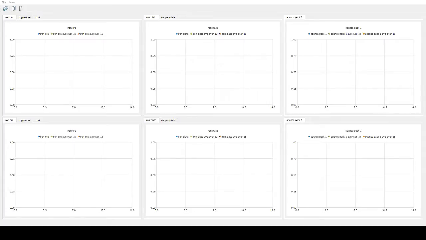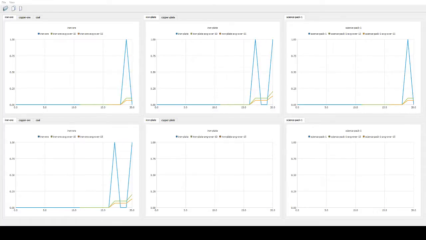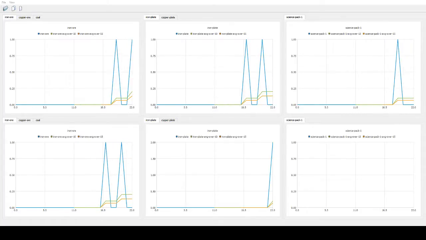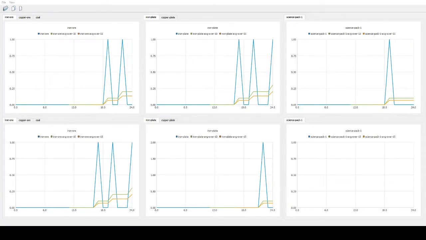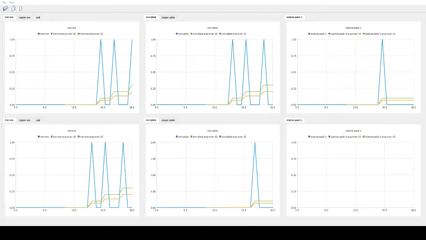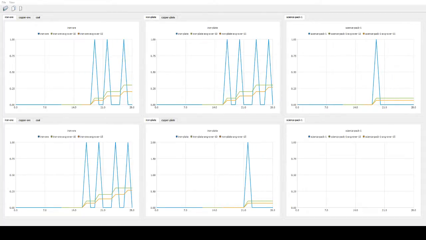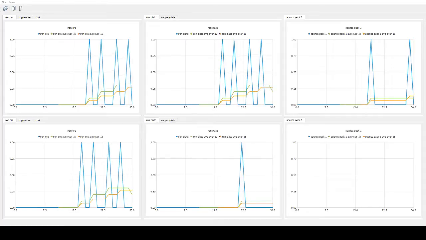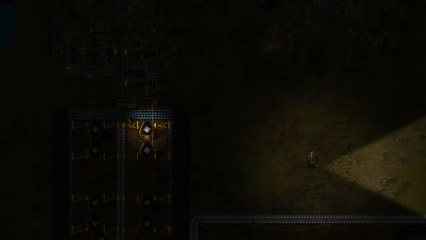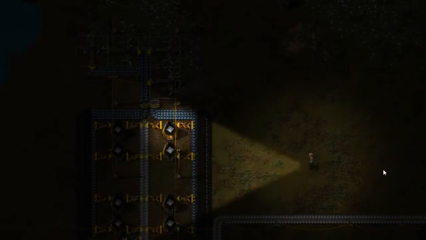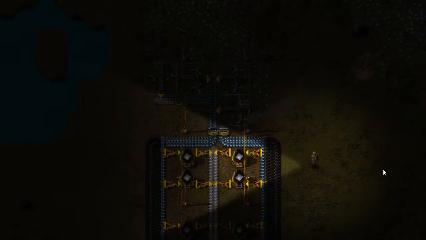Alright, so now the game's paused, so I'm going to unpause the game. Alright, so as soon as I unpause the game, you see the production data start rolling through. I didn't start any research, so I'm going to let it kind of show some flat line. For now, I'm going to go ahead and switch back to the game, show you what's happening at the factory. It looks like we got, hold on a second.